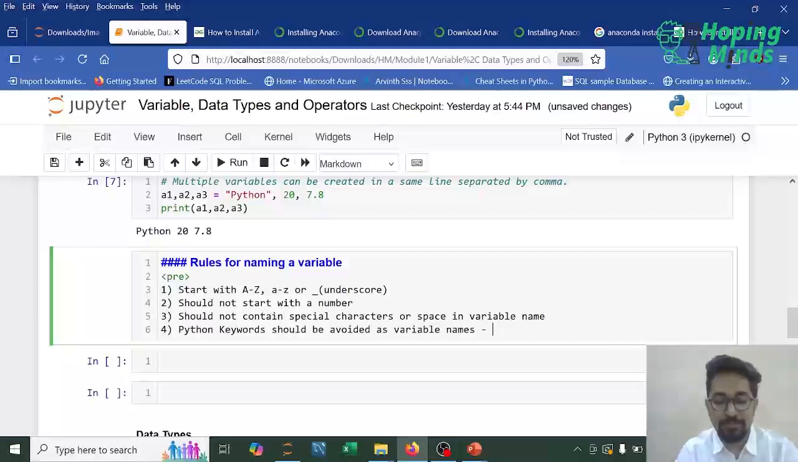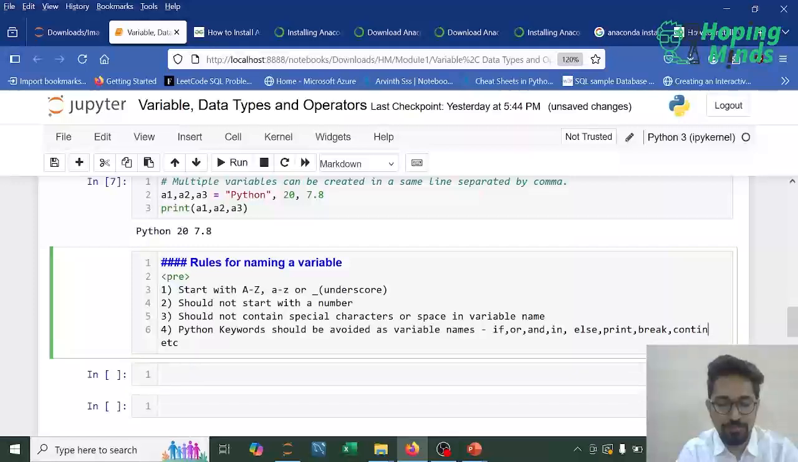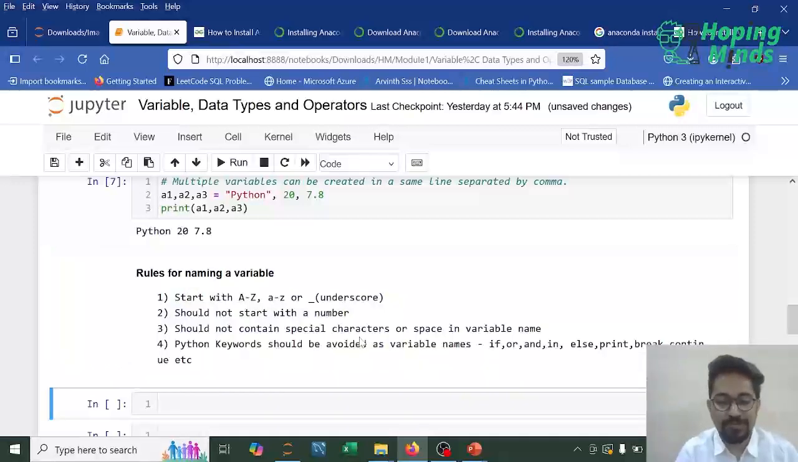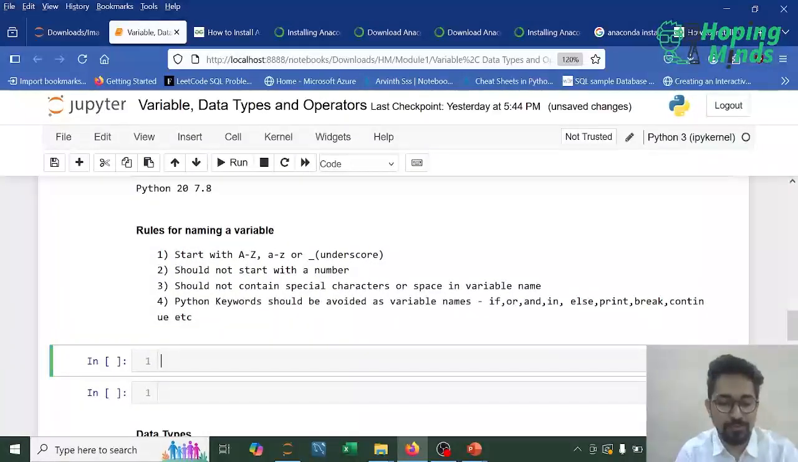So what are some Python keywords? Keywords like if, or, and, in, maybe else, print, etc. These keywords should be avoided, maybe break, continue. They should be avoided as variable names. So every programming language has its own set of keywords. In Python, these are the commonly used keywords. We should not use them as the variable names.